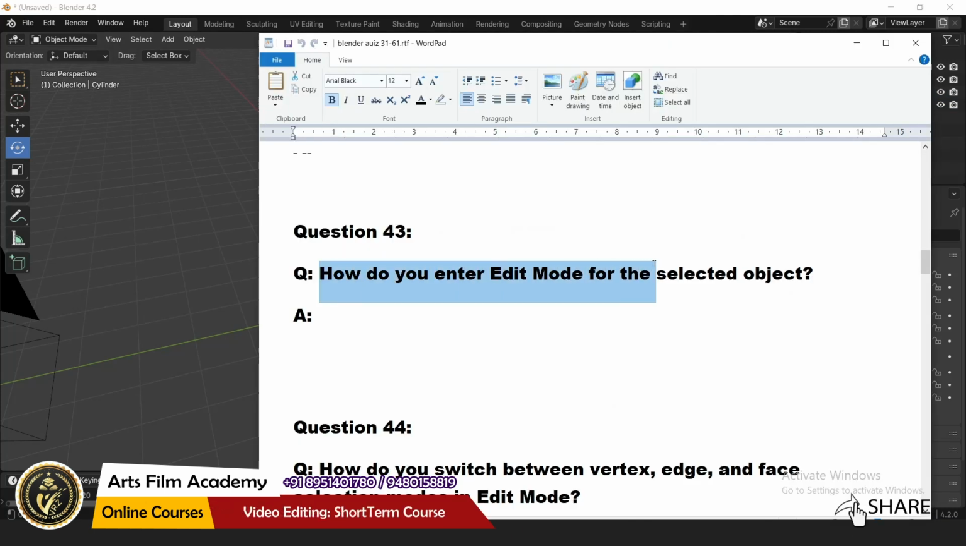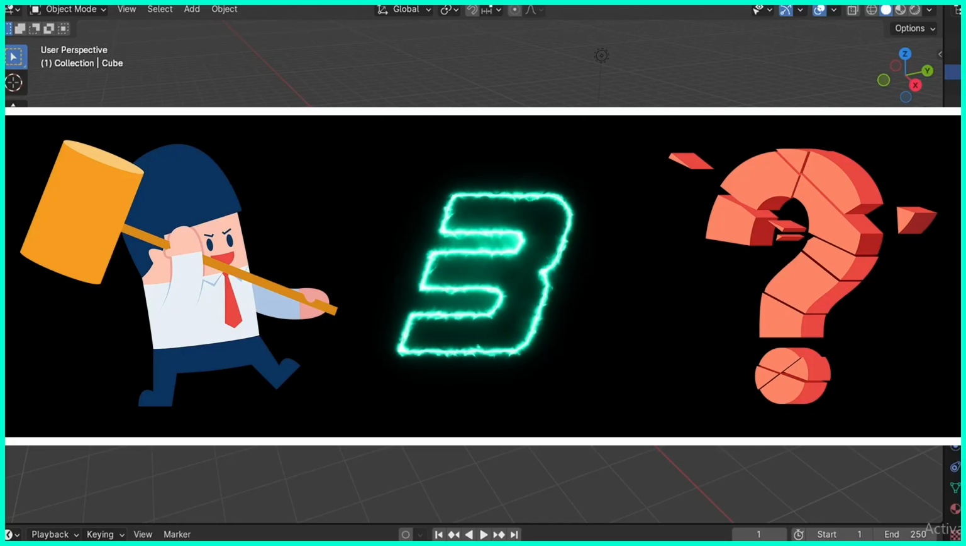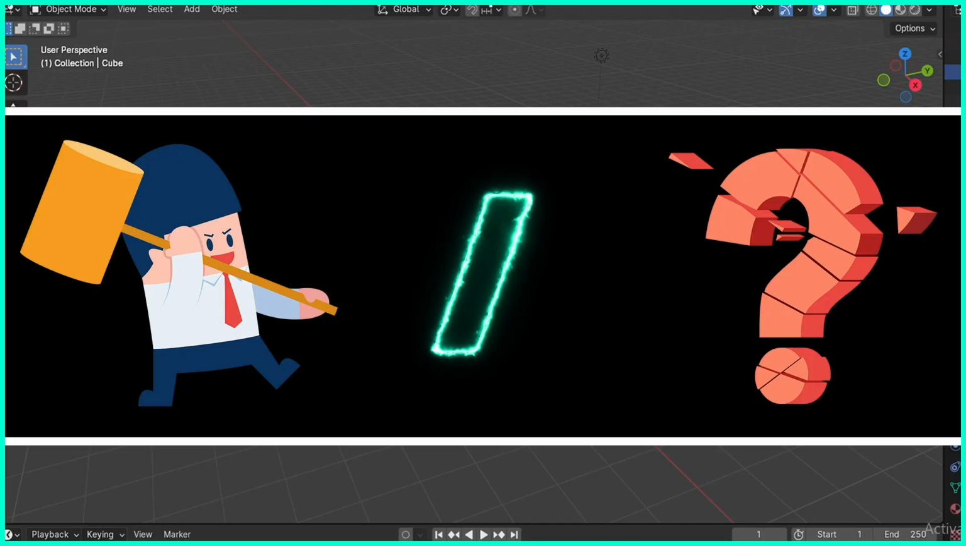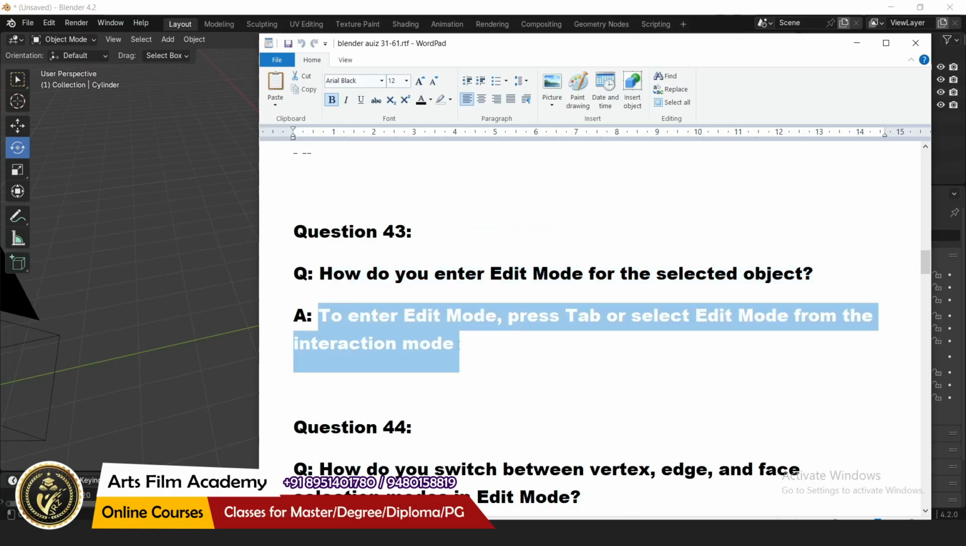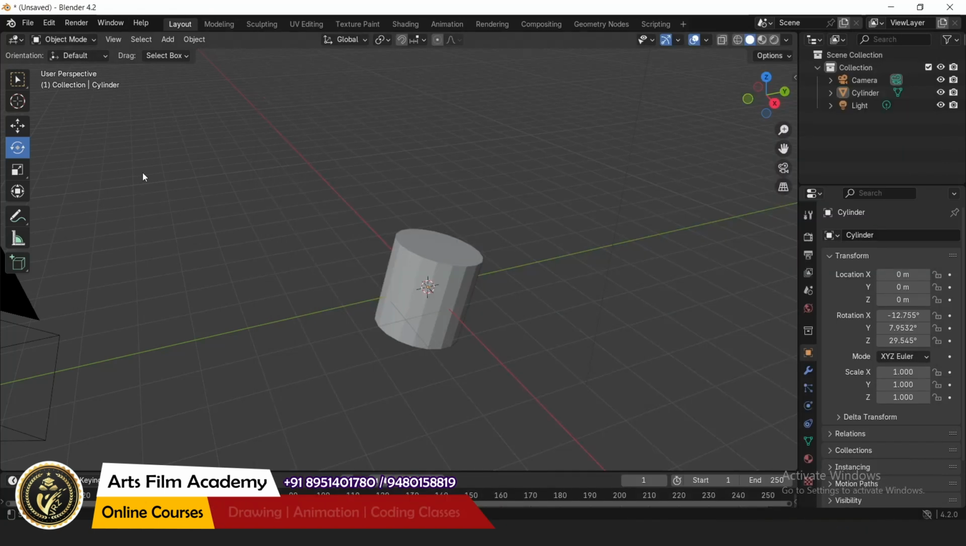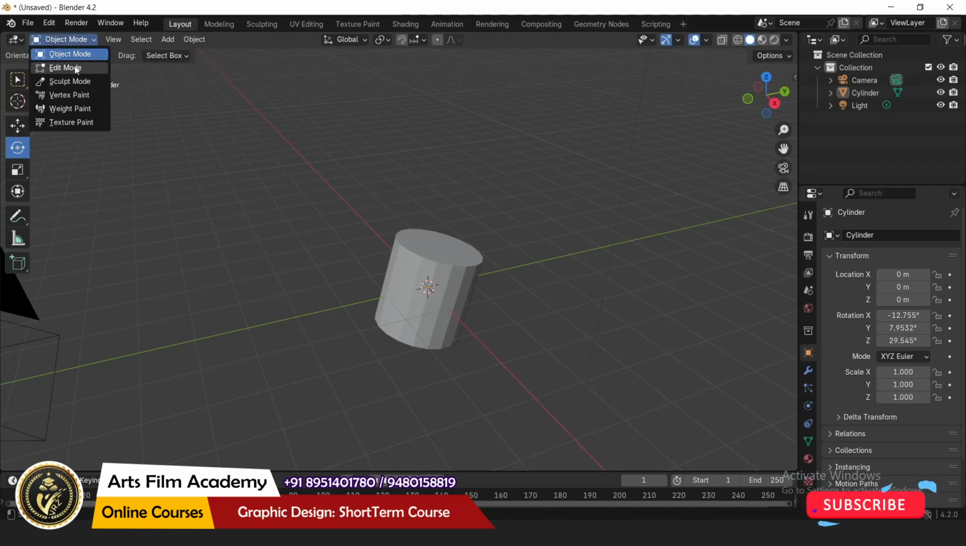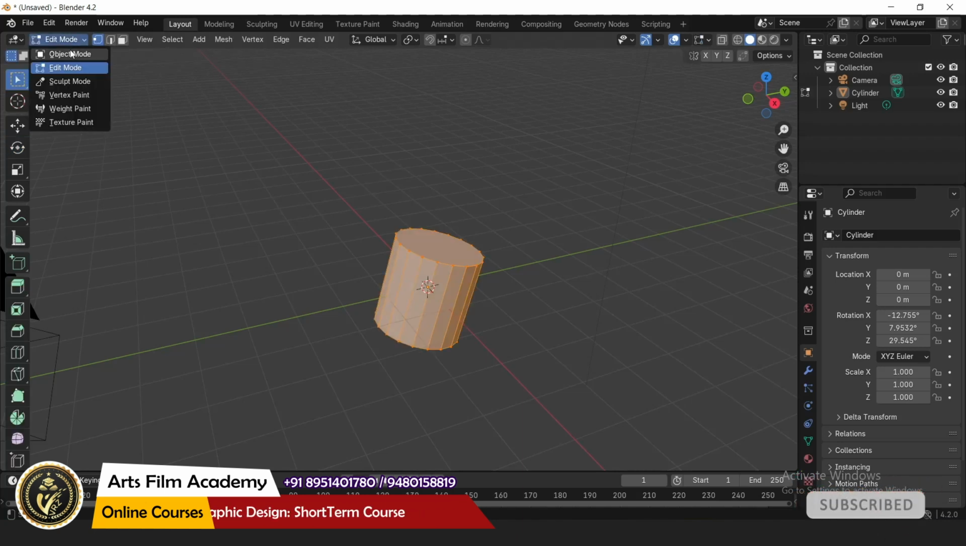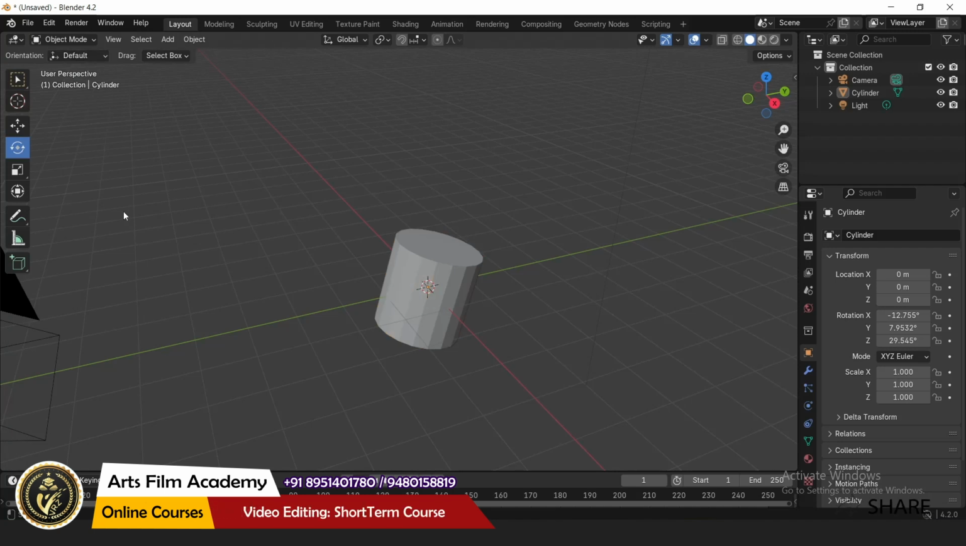How do you enter edit mode for the selected object? To enter edit mode, press Tab or select edit mode from the interaction mode drop down menu. It is called the interaction mode drop down menu. When you put the cursor over it, you can see it says select the object interaction mode. So either you can go there and select edit mode, or you can use the shortcut key Tab.